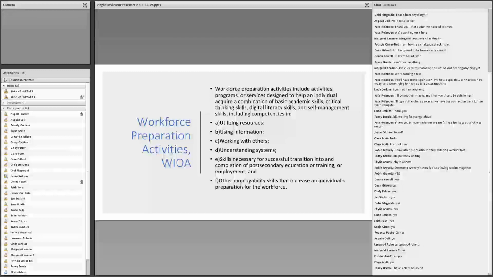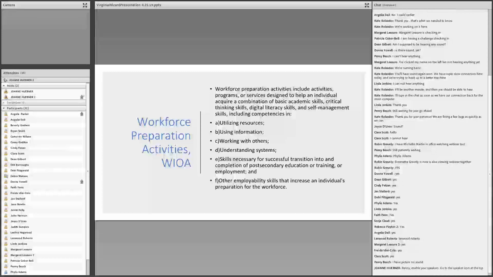The Virginia Wizard gives us an opportunity to think about how adult education is really addressing the requirement that all classrooms, all students, are exposed to workforce preparation activities. The definition of workforce preparation activities is on the screen. This is the official definition from the regulations. You can see that it's very broad. It encompasses lots of things that we have called secretary scan skills, global learning skills, 21st century skills.